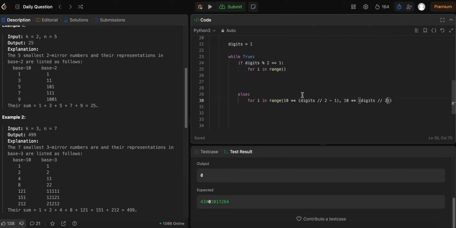So if it is 6 here, if we have 6 digits, we have 3 on the left-hand side, and then minus 1, we will get 100, and then this should give us 1,000, but we only want to go up to 99. Okay, so that's the even case. The odd case, I think it will be something similar as well.